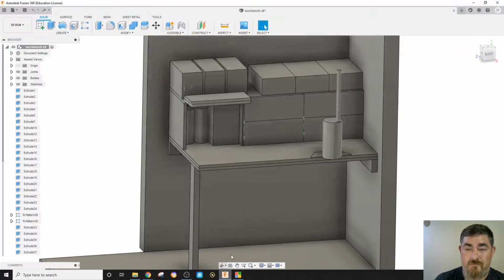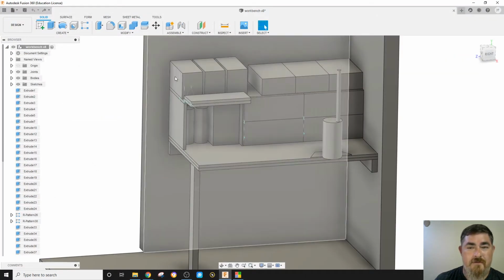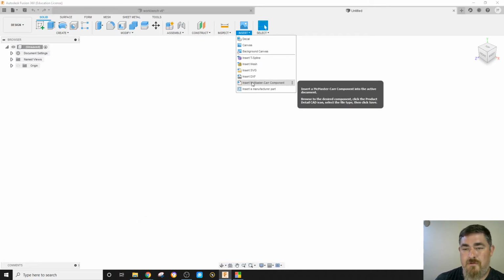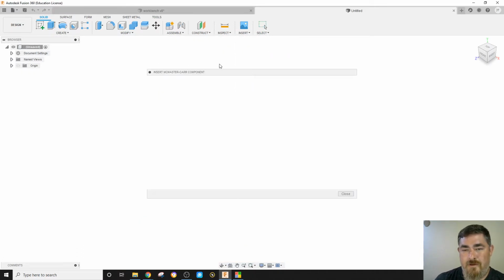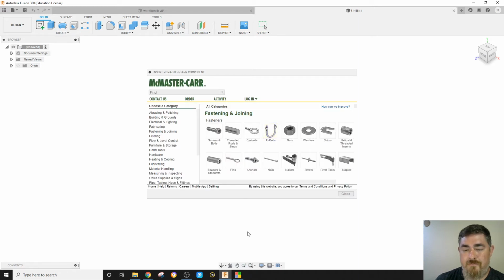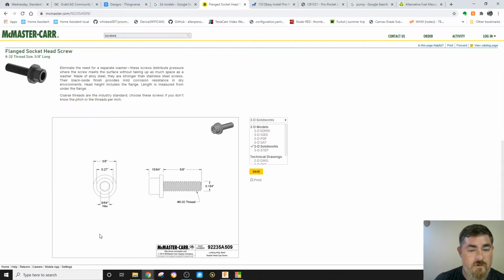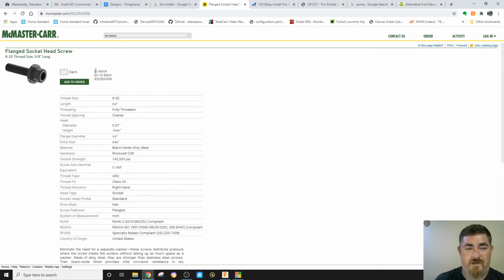Great thing about Fusion is that if I'm in here, I'm just going to start a new design, and I go to Insert, McMaster-Carr component, it opens up that web page right here. I can go through and navigate to it. What I usually like to do though is I will open up this, find what I want just on the regular website, and then I can just copy and paste the part number. That way if something messes up, I don't have to go through all the steps of finding it again.